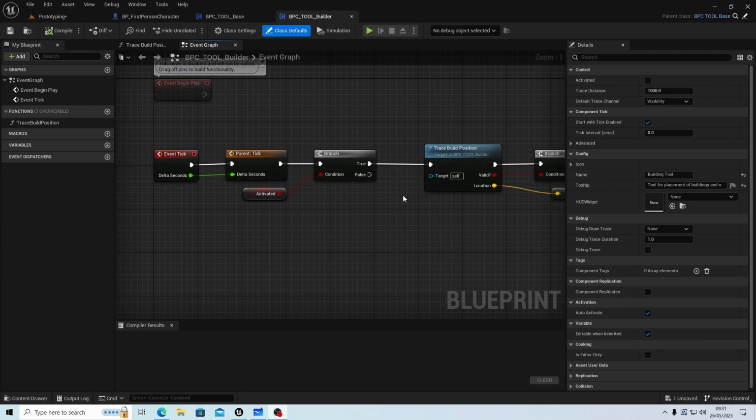Right, we've already got our trace by using this trace build position, and we know if it gets a valid hit or not. What we're going to do, just for now, is spawn an actor and place that actor at the exact position of the trace.